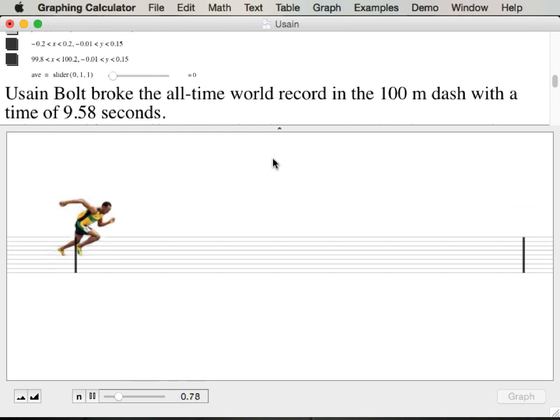So what do you think? What's the meaning of this average speed? What does average speed mean? 10.4 meters per second. If you didn't run that speed the whole time, you ran a bunch of speeds, then what does the 10.4 meters per second have to do with his race?